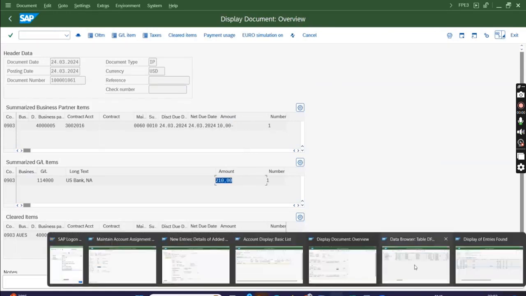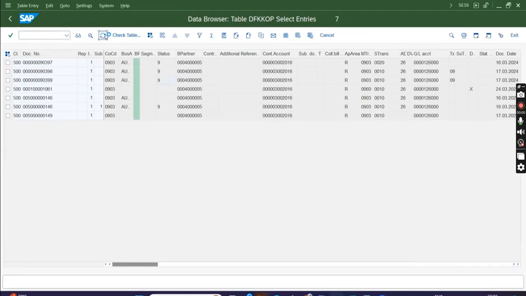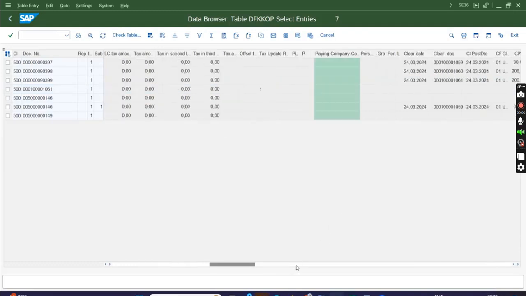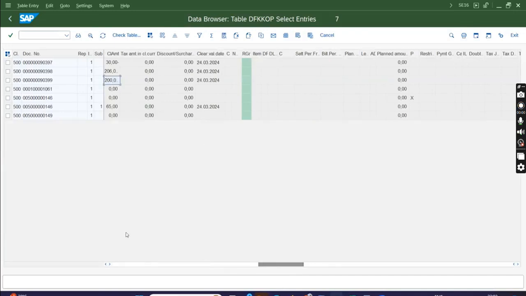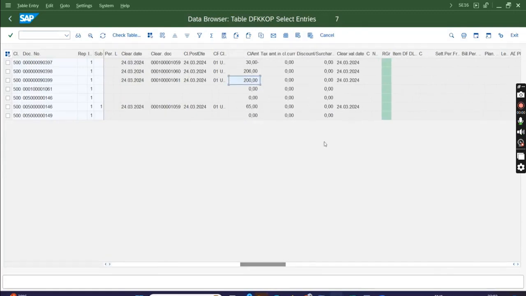Now in DFKK OP, you'll see the change. So this will have 9 and an extra line 1069 will come, 1061 will come. Okay, so refresh. 1061 came and 90399 got cleared. Okay, so now 1061 has two parts. The open part of $10 will come here. See -10, only open part of -10 comes here, and the -200 will be shown as a cleared document, 1061 as a cleared item. Okay, so this is payment on account.